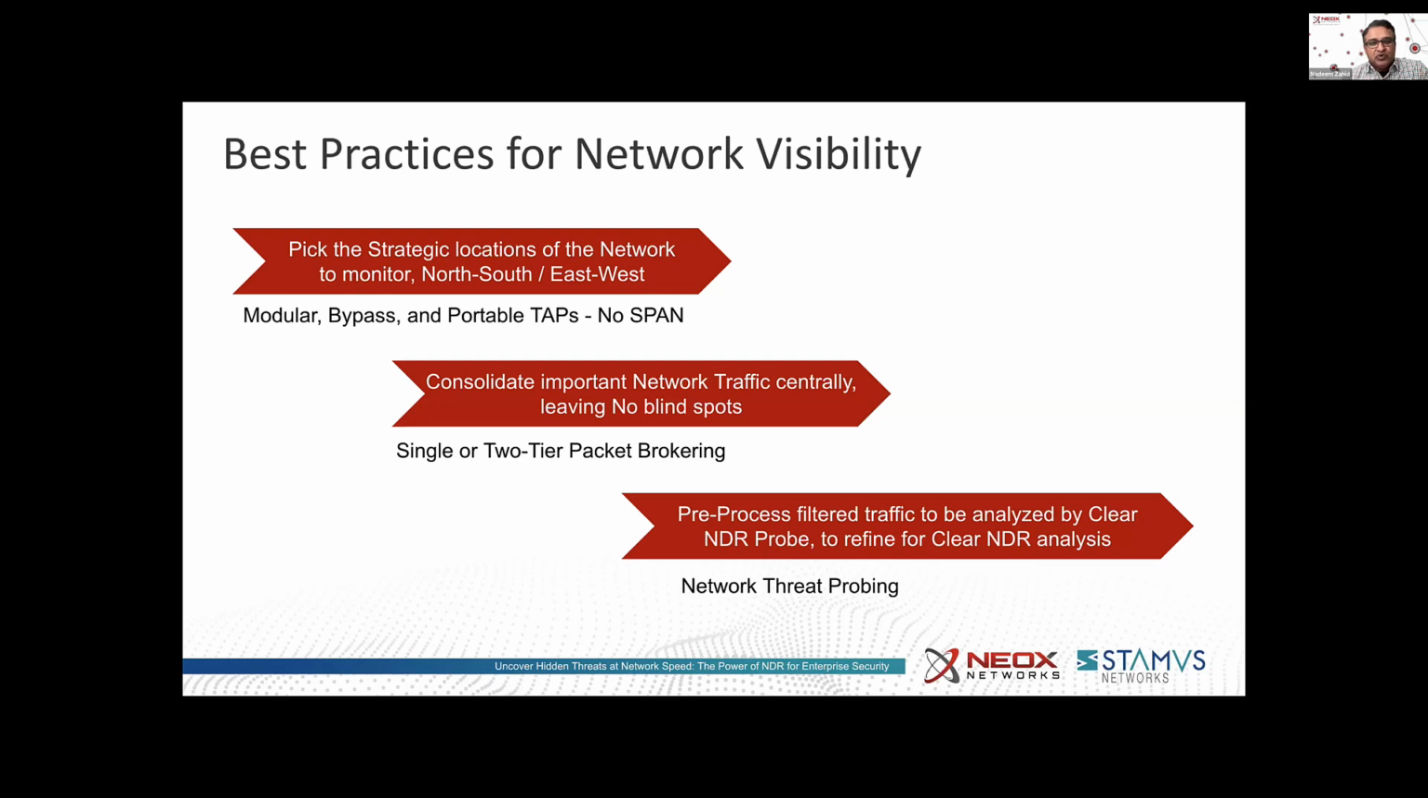A modular bypass portable, start with that. No SPAN. If you want to take away one thing when you're building a network visibility architecture, avoid SPAN at all cost, right? And there are a bunch of details there. Second, then, consolidate the traffic. That's another perspective.